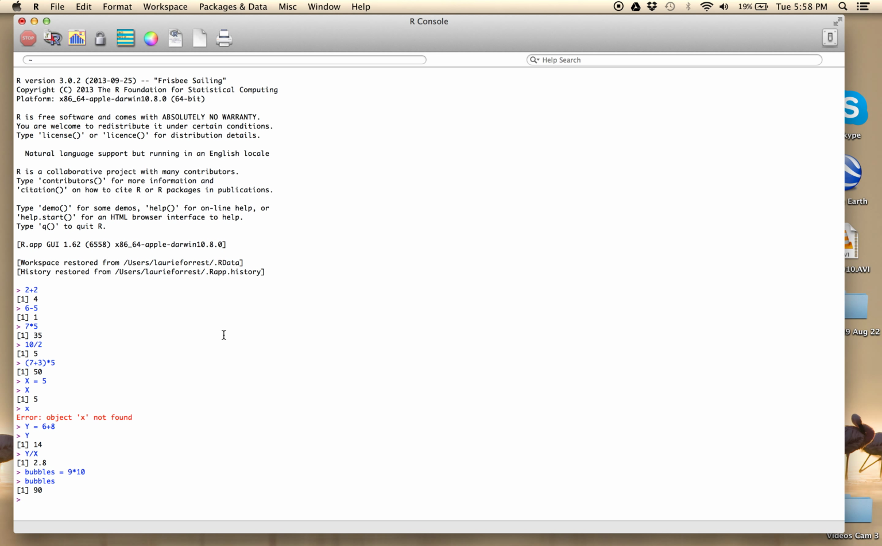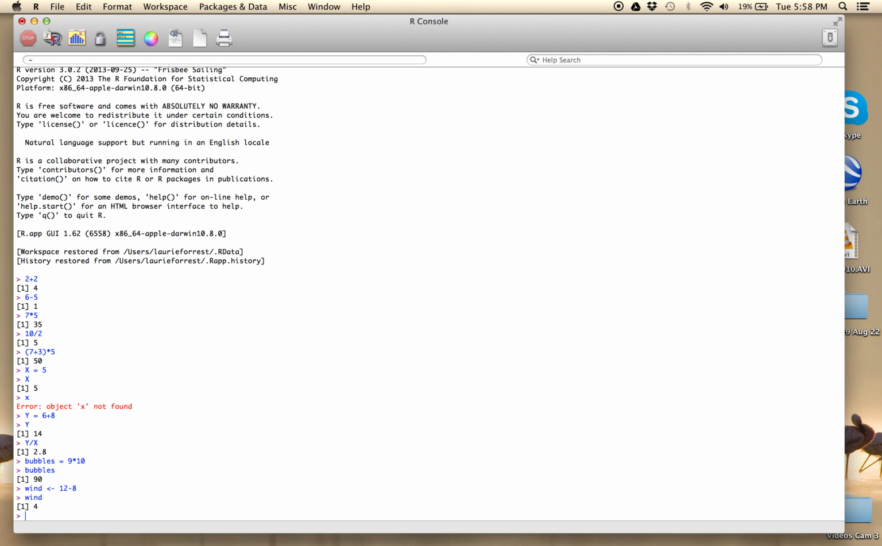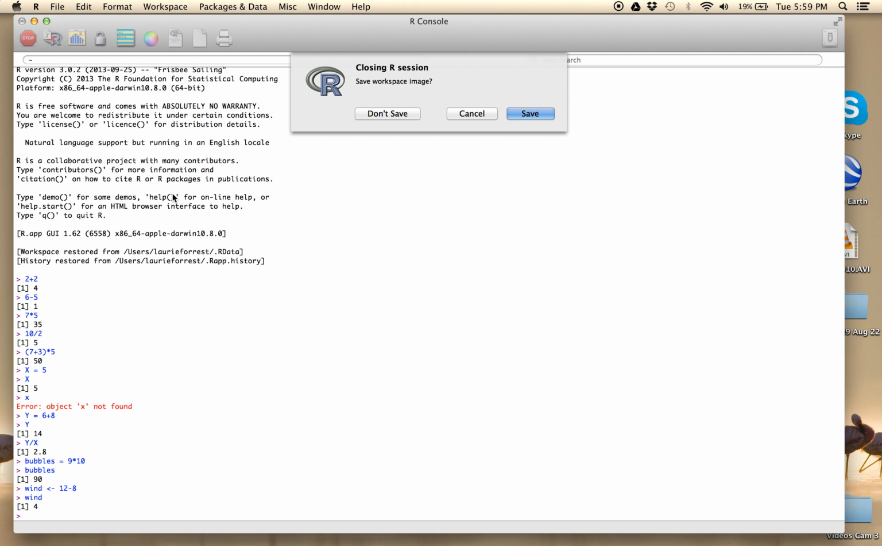So I can say wind, arrow pointing to wind, is equal to 12 minus 8. And say enter, and then I can recall wind, and there it gives me the answer to that. So moving now from R to RStudio, I can just exit out of this.